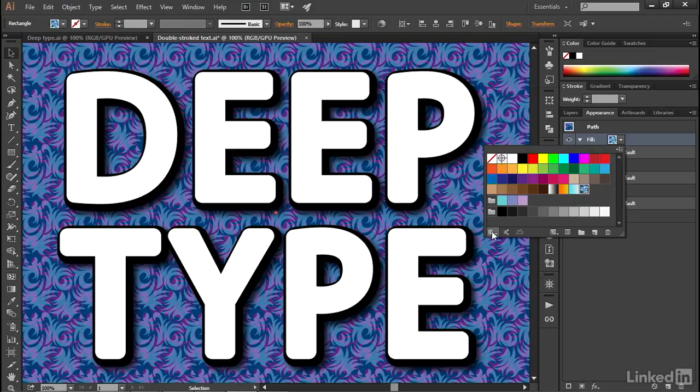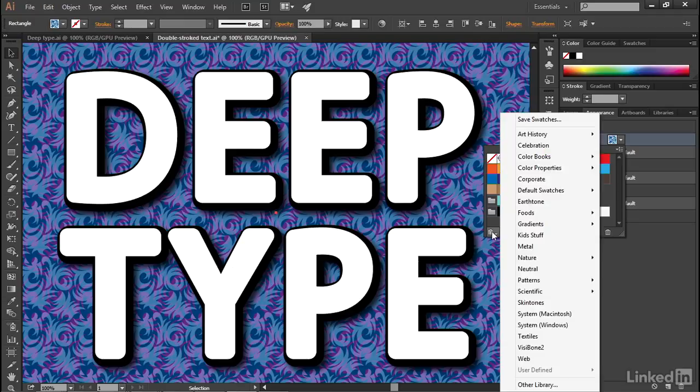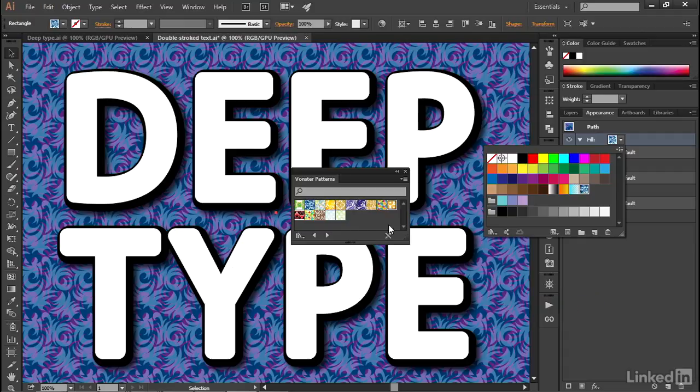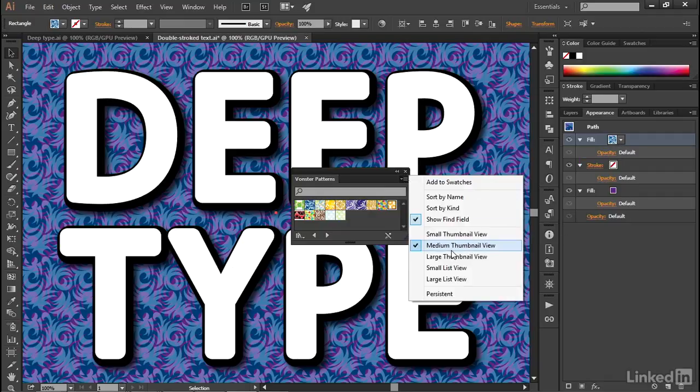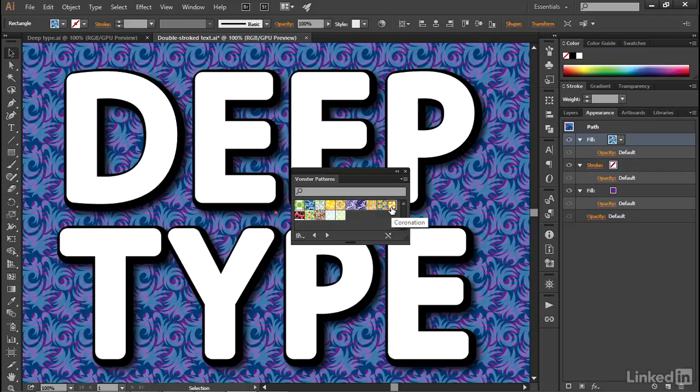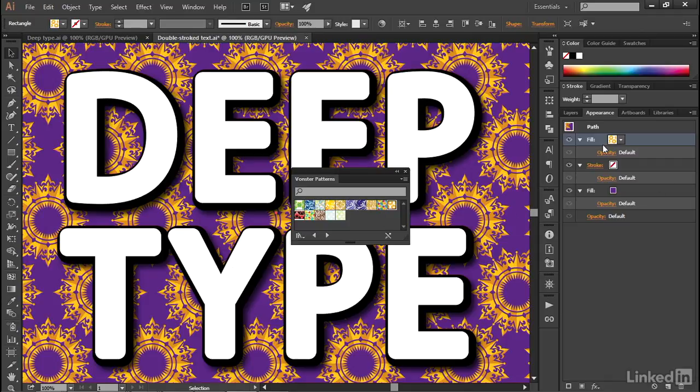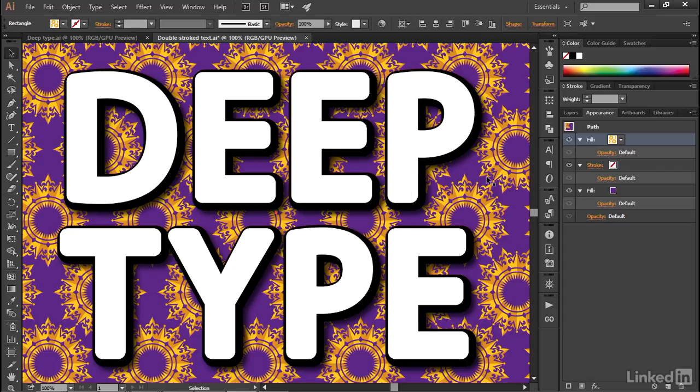Then I'll click on the libraries icon in the bottom left corner of this pop-up panel. I'll choose patterns, then I'll choose decorative, and I'll choose this guy right there, Vonster patterns. And I've gone ahead and increased the size of my thumbnails by clicking on this little flyout menu icon and choosing medium thumbnails, which is available right here. But you can do as you like. The only thing we need is this guy right there, Coronation. I'll just go ahead and double click on it in order to add it to the list of swatches included with my active document. And then I'll go ahead and close this floating panel. And again, this pattern includes transparency so that we can see the purple fill in the background.